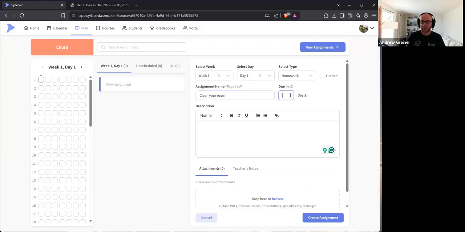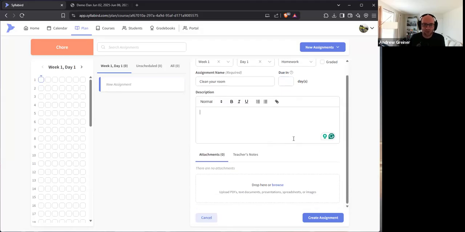The due in is the concept that I talked about where you may assign a paper, but they have 6 or 7 days to do it. You just put 7 days here if they have a week to do that paper, and it'll give them the start and end and constant reminders to do the paper. The description is that rich text editor box.